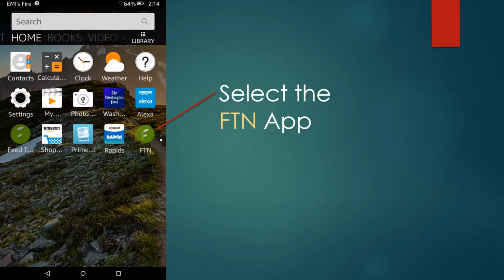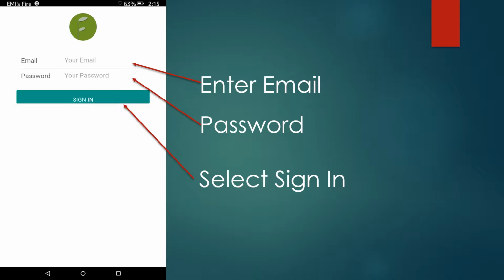Once you have downloaded it, you should be able to have access to the app on your Amazon Kindle. If you can go ahead and just click on that app for now, it should take you to the first page that you need to get to. After selecting the Feed the Nation app on your Amazon Kindle, make sure you enter in your email and password and then select Sign In.